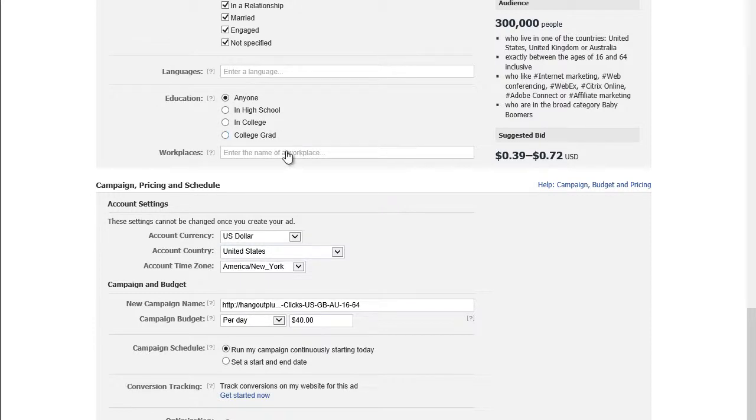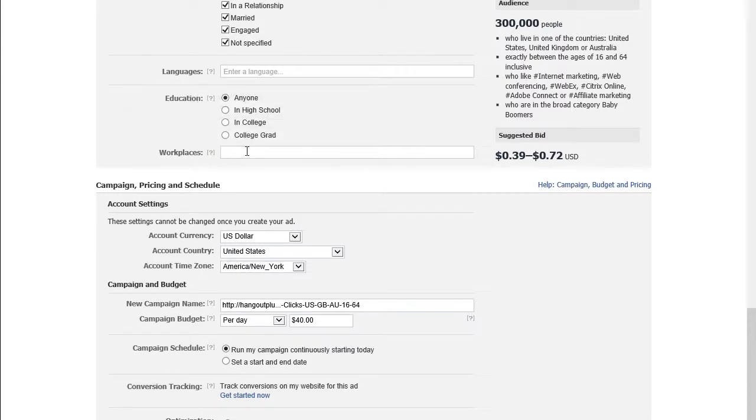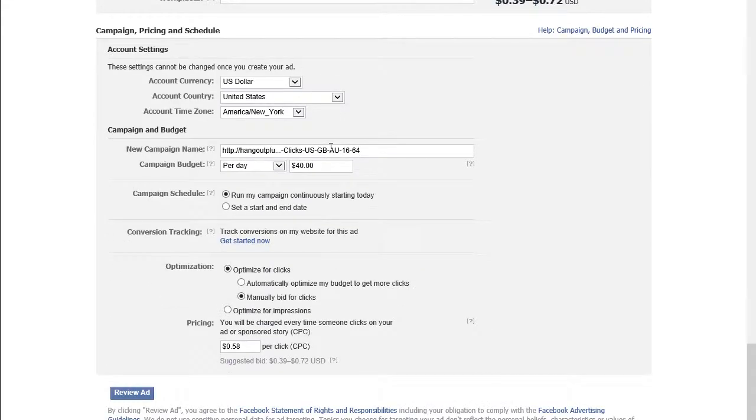If we know a specific workplace, now in this particular case, if we don't want these ads to go to someplace specific, we leave it blank. But let's say you know that there was a layoff at a certain place and you want those people targeted, right? You could narrow that down even more, location-wise as well as workplace-wise.